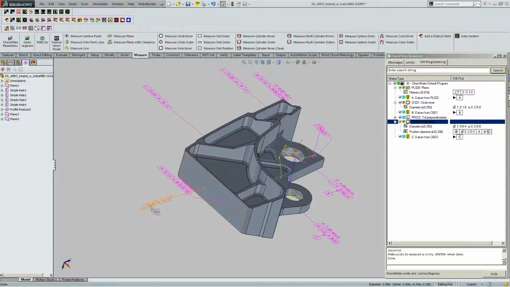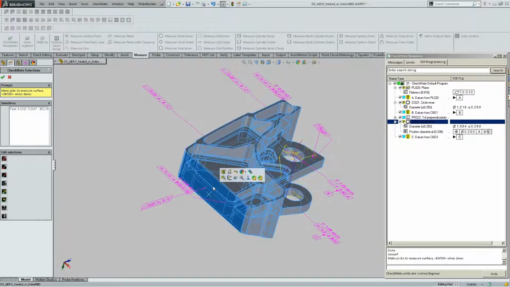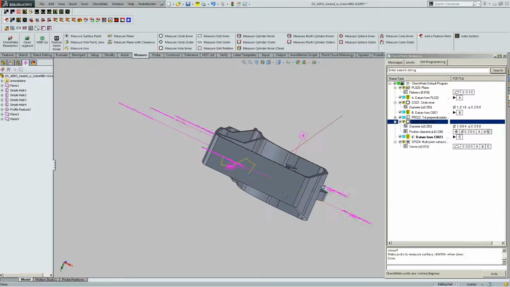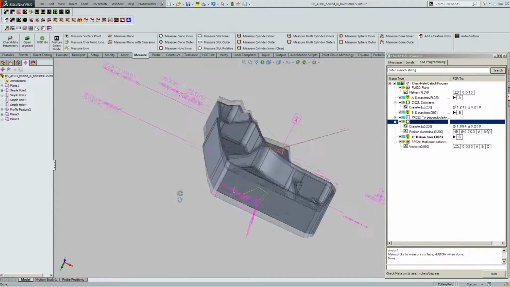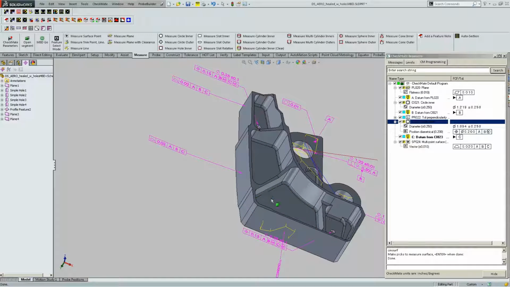On the front face, we have a profile. So let's measure some surface points here. And again, it's just point and click. And now you can see in the programming browser over here, we have some surface points. And if we expand it, you can see the profile tolerance back to A, B, and C. On the side here, we have a few more. Let's just move this so you can see it.